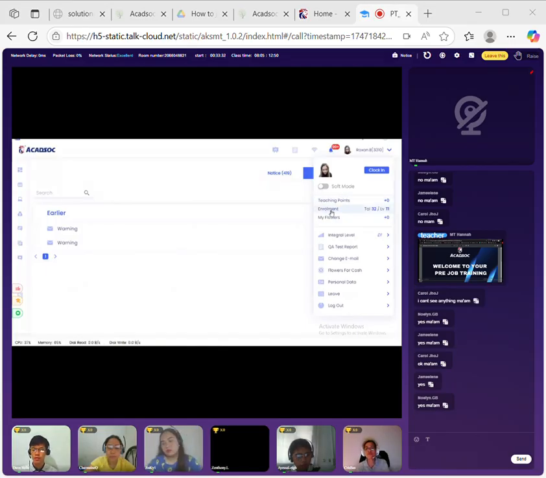Now, we also have here our teaching points, and of course, we also have our enrollment. Teachers, here in Acadsoc, we actually have two types of classes. The first type of class is what we call our VIP classes or our VIP students. When we say VIP students, these are the students who are already enrolled in Acadsoc. So they are already our regular students.